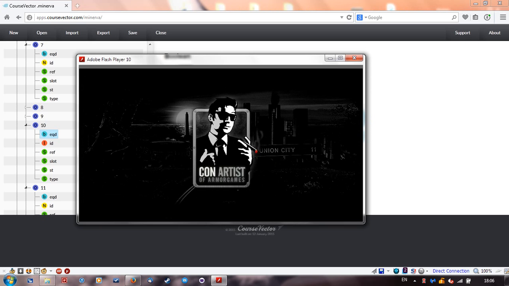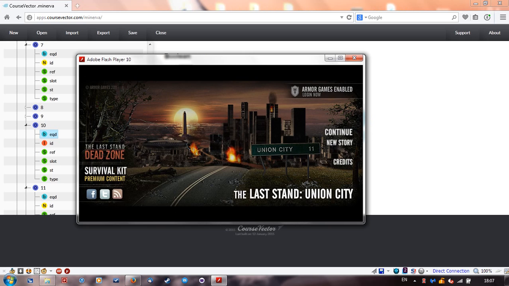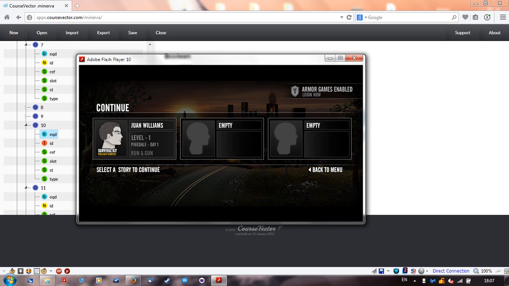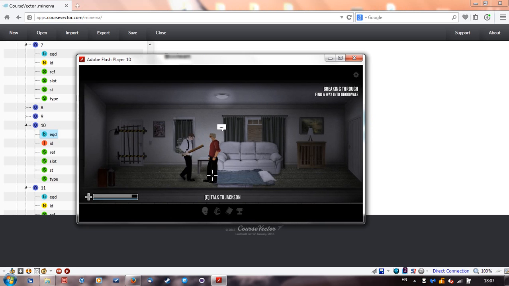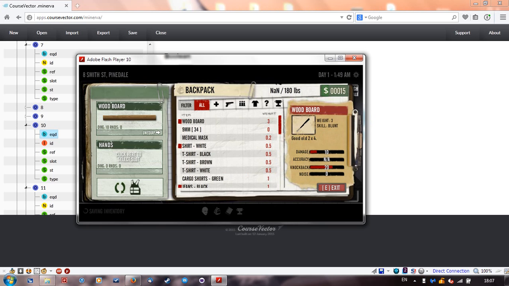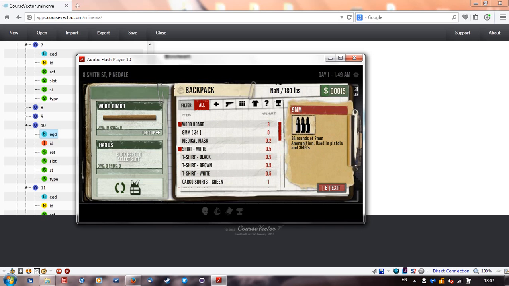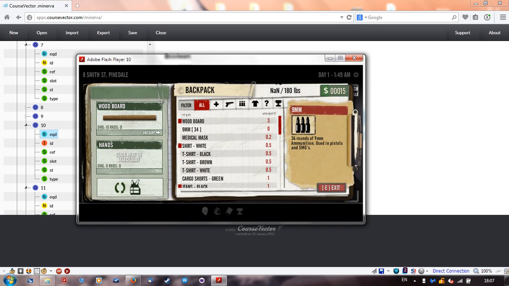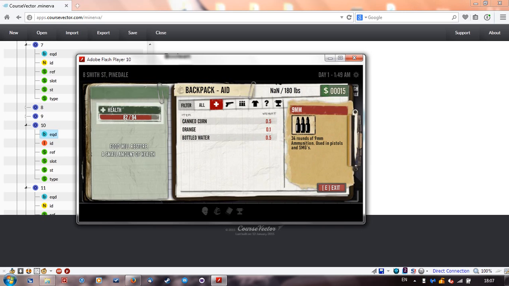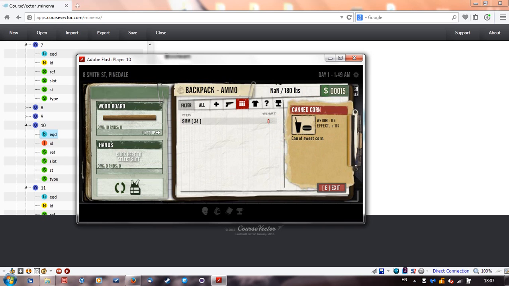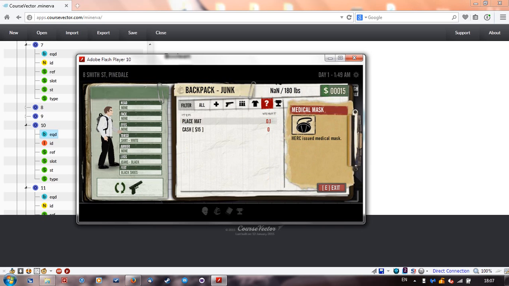So let's let the game load here. Alright, continue, load the game. And now that we're in the game, let's check our bag here. You should have an item called blob. I don't see it here, but you can notice right away here it says NAN over 180 pounds. So basically my character can carry 180 pounds, which is a lot, really, but still. So our item called blob is not here.